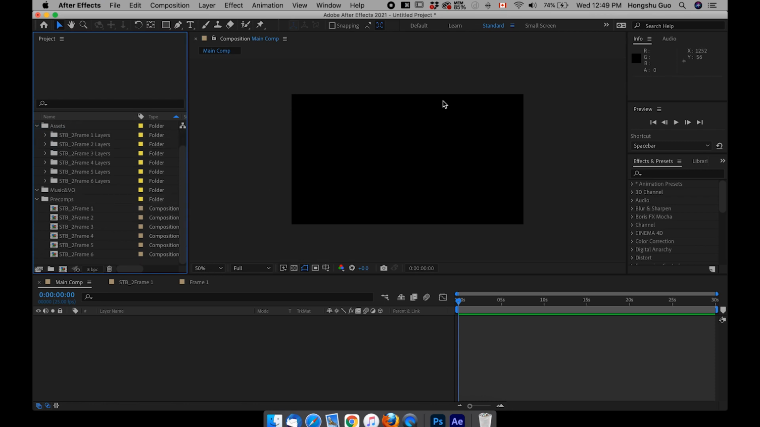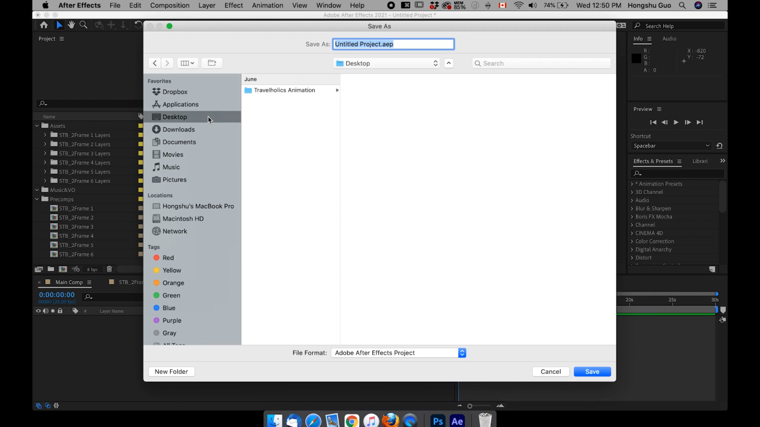And then just make sure you save the files. I haven't saved it yet, so I just need to press Command Shift S to save as, and navigate to our folder. This one I can name Travel Collage Animation, and then click on save. I just put it inside this animation folder.